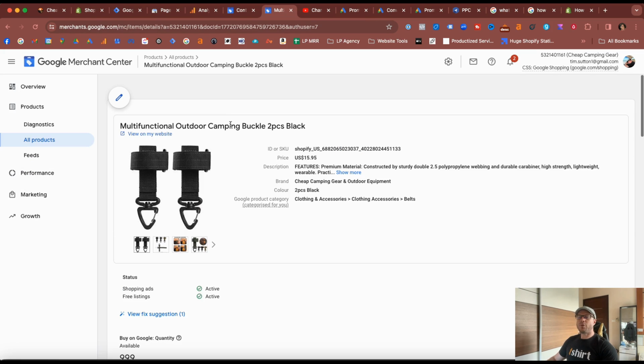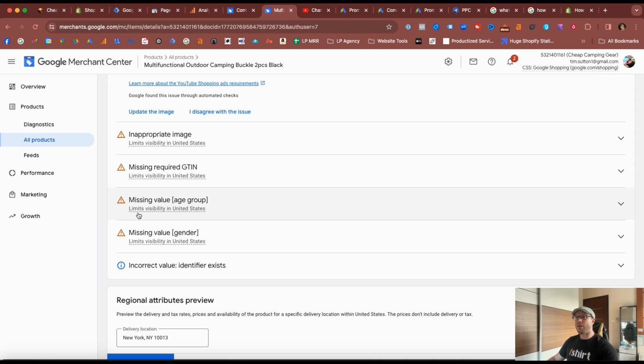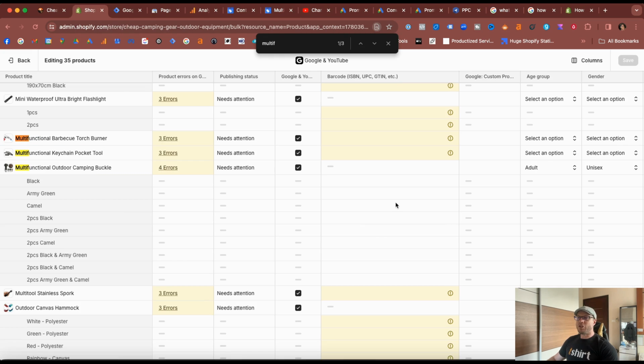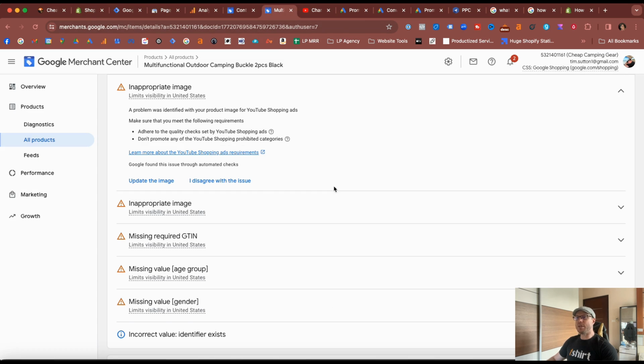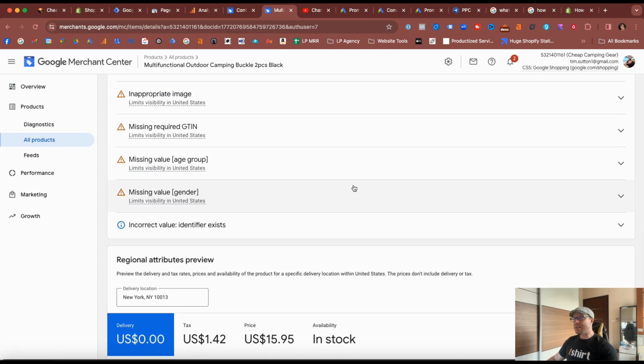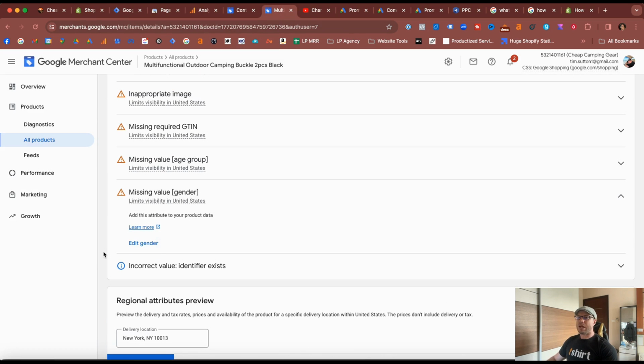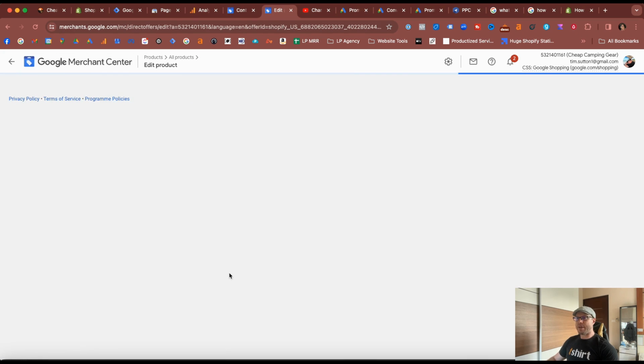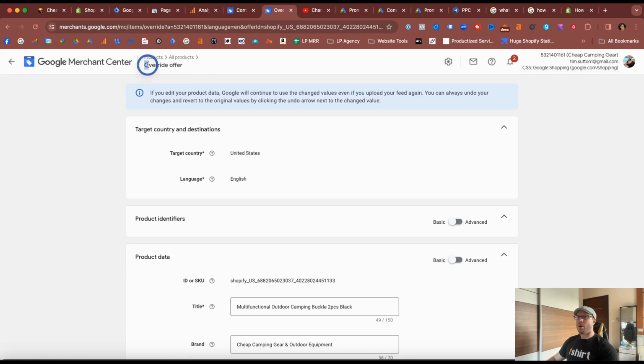Although we fixed that, we have to wait for Google to recall our data feed again for these missing value limitations to be approved. And for whatever reason, if you are still having trouble updating the attributes in the back of Shopify, you can always come to each individual product in the Google Merchant Center. You can click on the drop down and manually edit the attribute for gender or age group directly here. Just click on that and you can see here it says override offer.